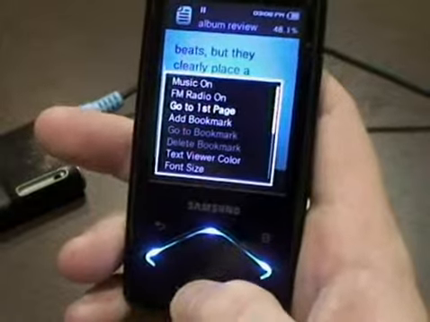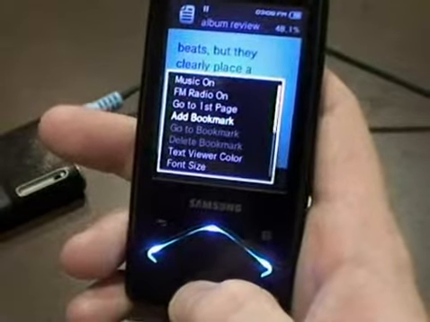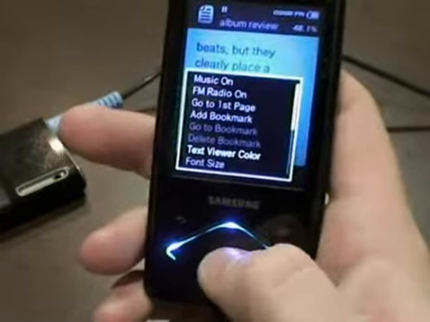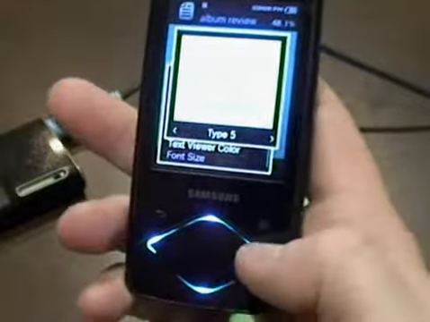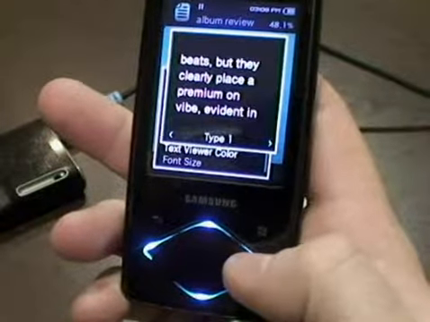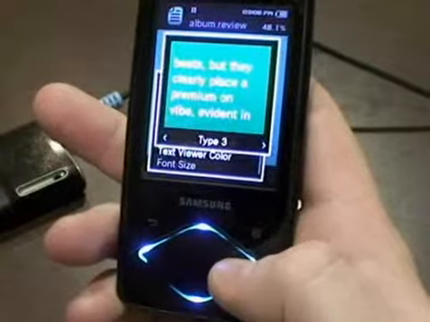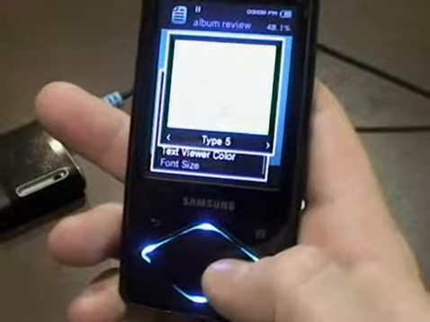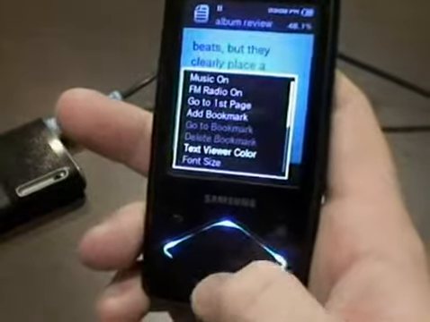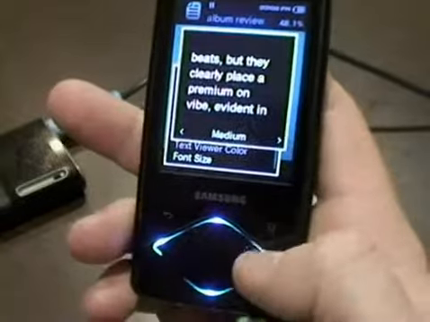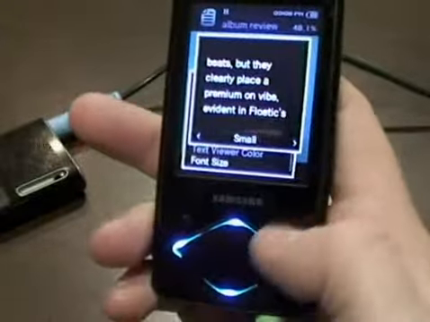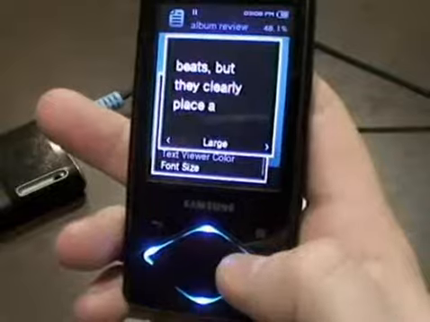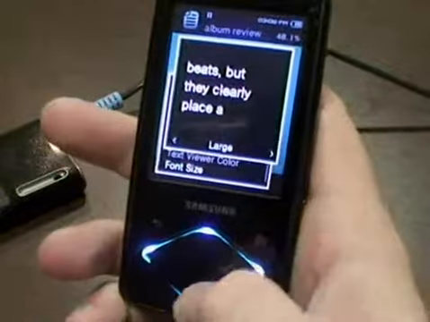Go straight to the first page. Add bookmark, go to bookmark, delete bookmark. Text viewer color. Depending on what your personal preference is, some of these are easier on your eyes. You can also change the font size. If you want more lines of text, turn to small. If it's harder for you to see, you can make the text bigger.